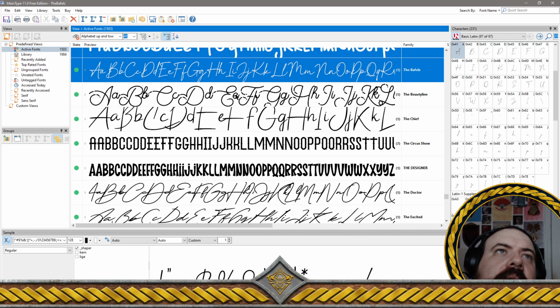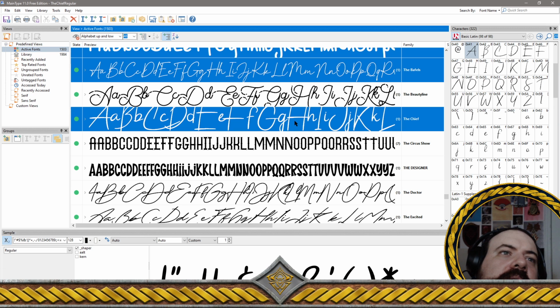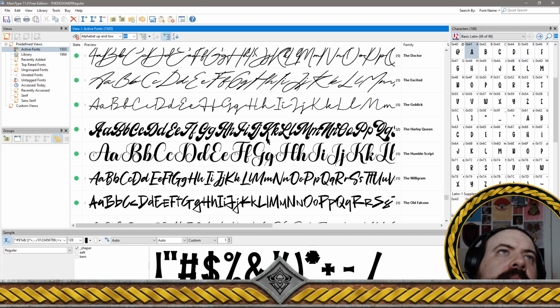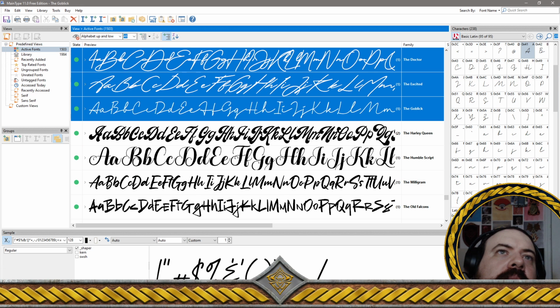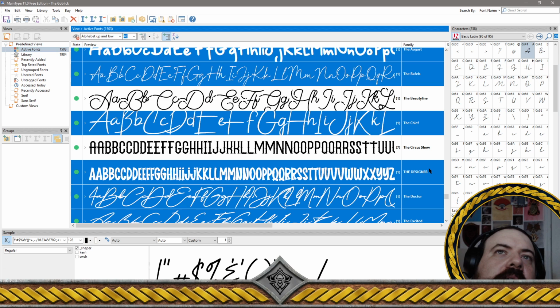Let's see, the Beauty Line. That's interesting. Might actually be useful for something. Circus Show, that might be useful. Let's see, the Chef. This one might just be so large, that's probably why I'm going to choose to prune it. Just calling something Designer does not necessarily make designers want to use it.